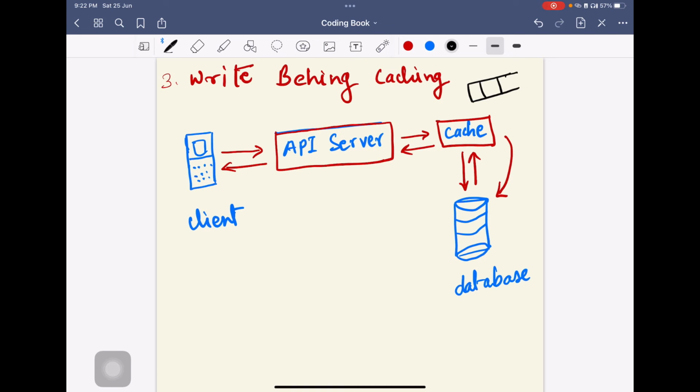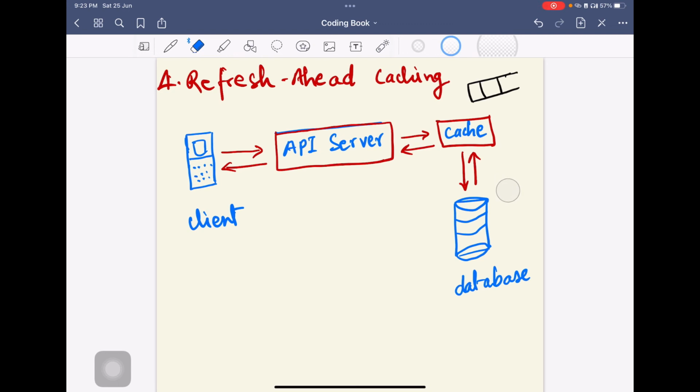Now let's go to the fourth strategy. The fourth one is refresh ahead caching. So in this strategy, what happens?